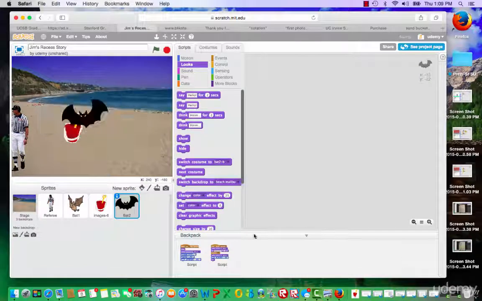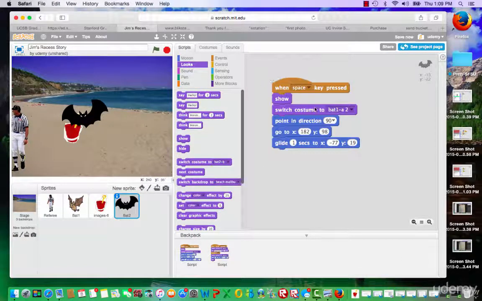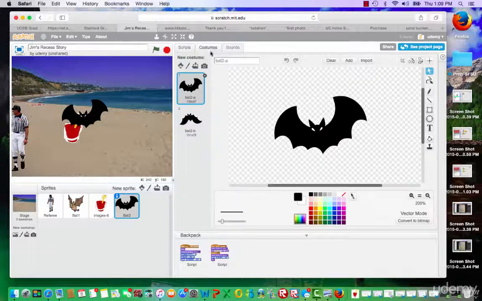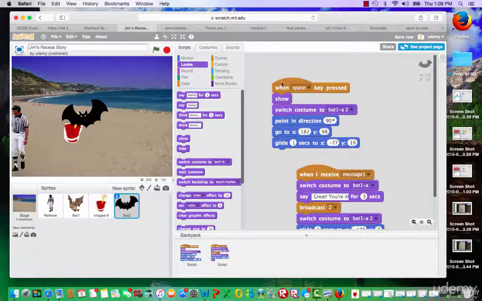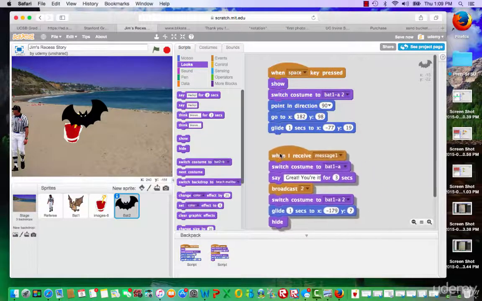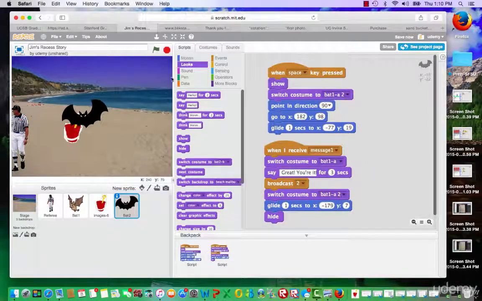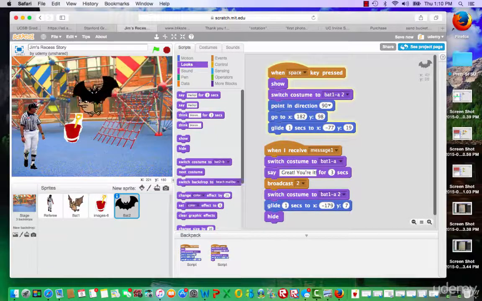Click OK. Now, not all of this code is going to work, right? They're going to have to come in and change switch costume bat 1A2 because under costumes, there is no bat 1A2. This is bat 2A and bat 2B. So you can explain that to them and let them know that these things will need to be changed. But their work, for the most part, where they want it to go and what they want it to do, should stay the same.